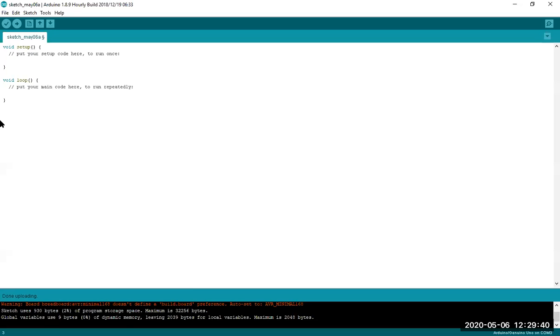Okay, so to begin with, when you launch the IDE, you're going to see this void setup and void loop. We'll talk about what the void means later, but basically the setup is where you put your code that you want to only execute once. The code in the loop runs over and over again, and you'll see what I'm talking about in a minute.